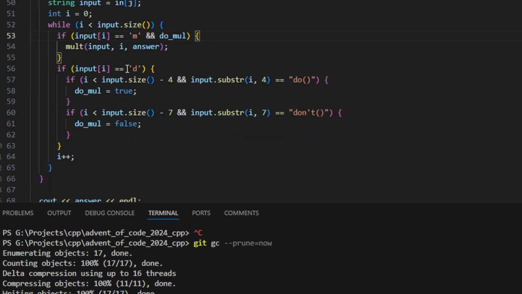Then if we find a D, we check if the current substring is do. If it is, we set do multiplication to true, and if it's a don't, we set do multiplication to false. Effectively, we check if the current letter is M, and we also check if we're doing the multiplication before we add to the answer.